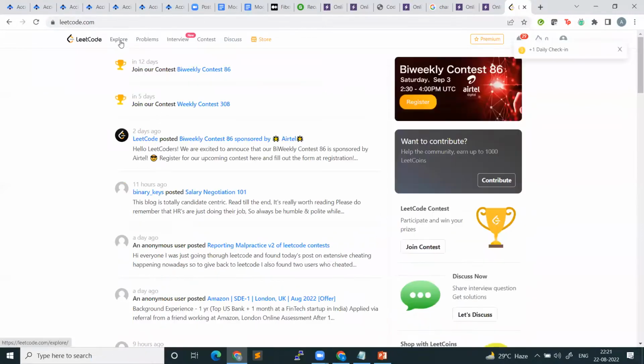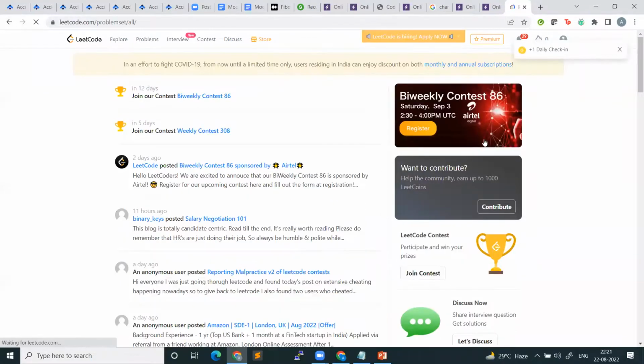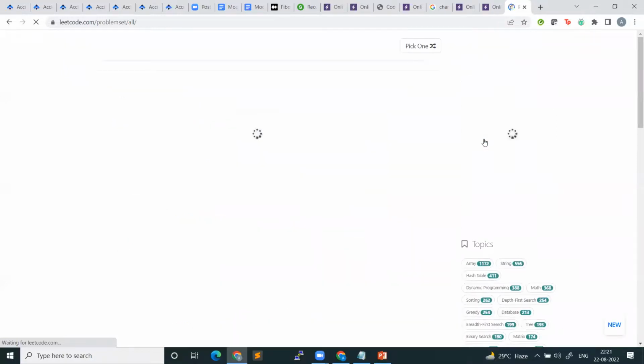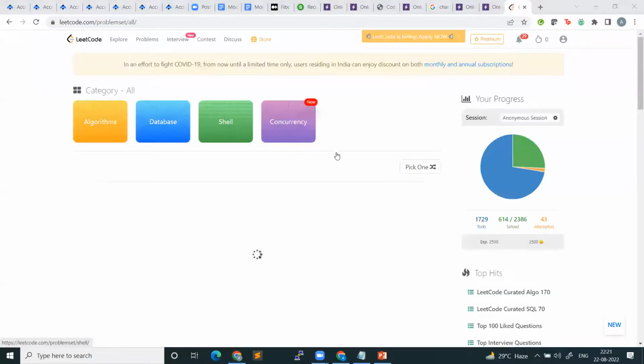Let's come to problems. See, LeetCode is a good site. And you can solve problems here a little bit. After module 1, you can start trying to take up easy level questions at least, right?